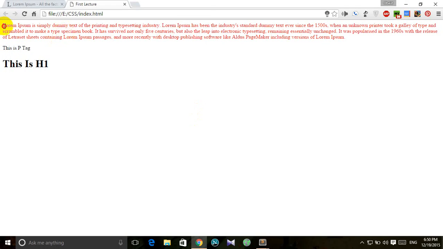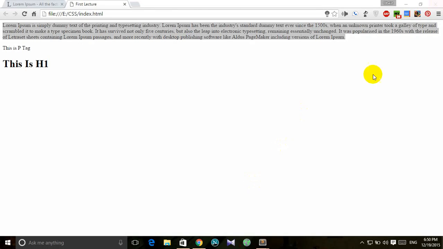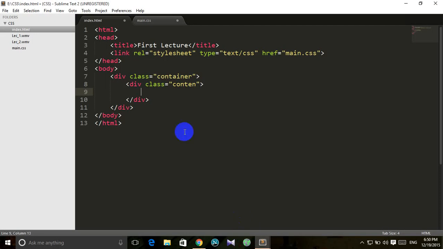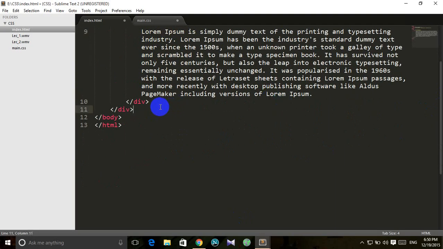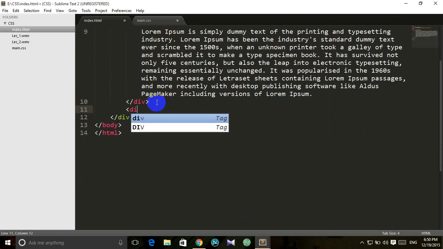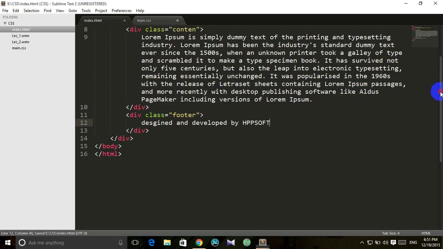Let's copy this text and paste it here. Now this is our main content, and then I want another div, and that will be our class footer. Here we write: designed and developed by HPP Soft. So this is our main HTML structure.